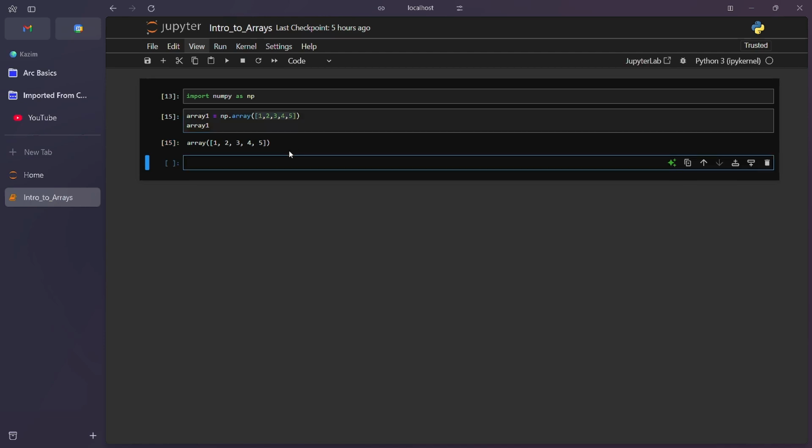Now this is a one-dimensional array. It contains only one list. So it's a one-dimensional array. How will a two-dimensional array look? I'll come to more specifics and details of one-dimensional and two-dimensional arrays, and why we need arrays, why vectors and matrices are important in data analysis. We'll come to their importance later. For now, let's see how we can create a two-dimensional array.